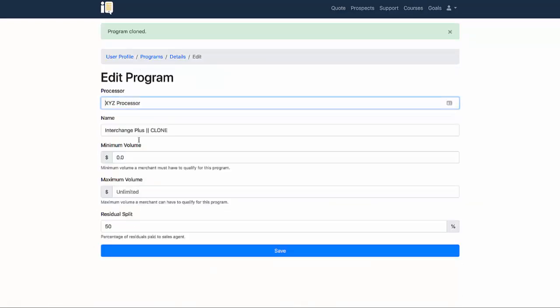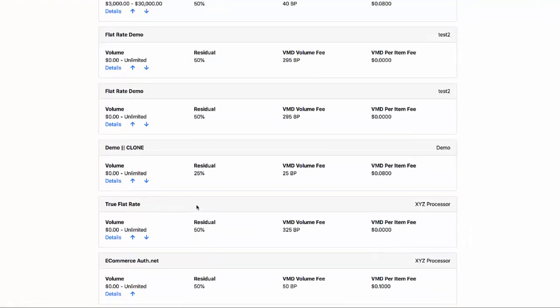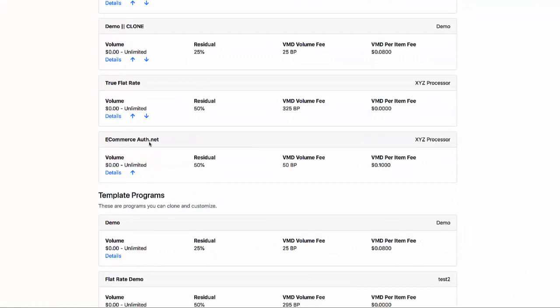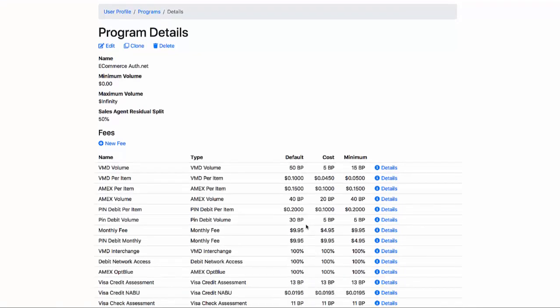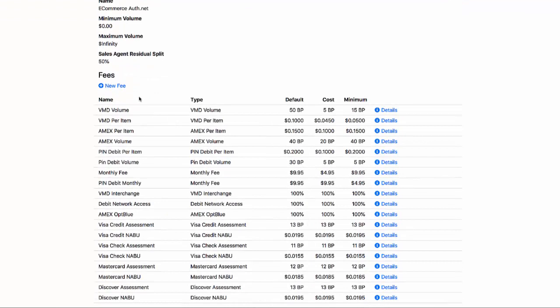And this is going to bring all of our fees over, but instead of calling it the Interchange Plus, let's call it the e-commerce auth.net plan. Everything else is the same here. We'll click Save. So if you scroll down here to the bottom, you'll see this e-commerce auth.net. And so let's click on Details here. So now everything is there that we have in the other one. It's an identical copy, but we want to add a couple new fees. So let's click on New Fee.